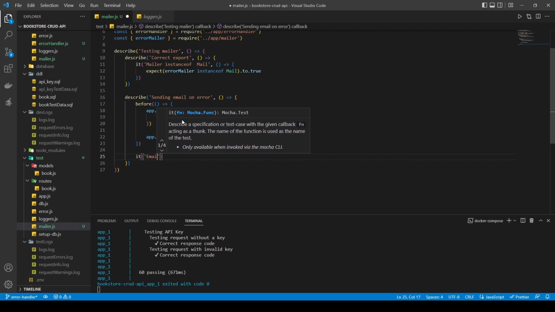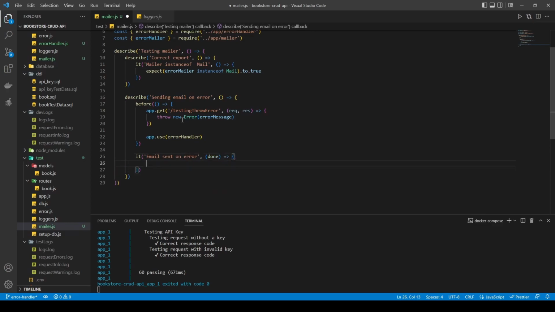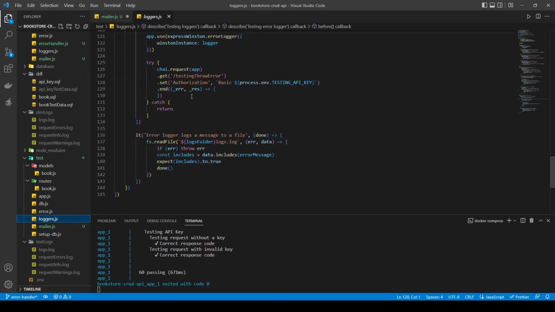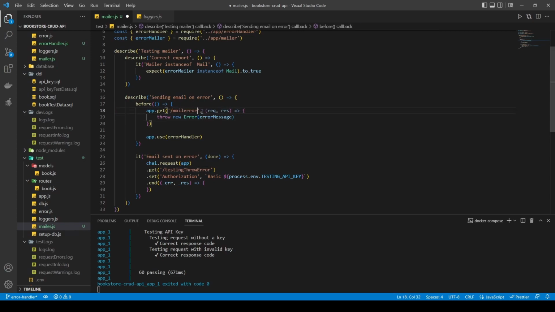The test case will be email sent on error. We'll make sure we use the done here because this will be asynchronous. And actually we'll be making a request, and I think a request we already have here in the logger part. I'll, for example, grab this part. So this will make sure that our request is done, and we want to be testing not throw error, but let's say mail error. Okay, let's make a request on this part.